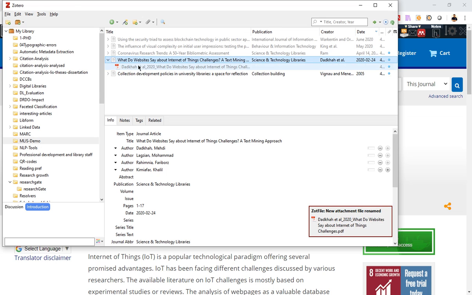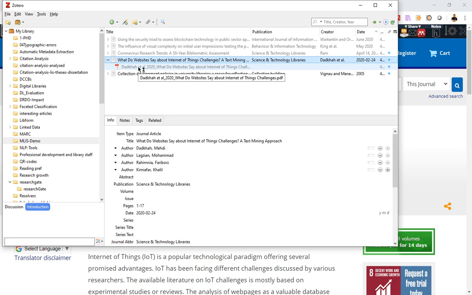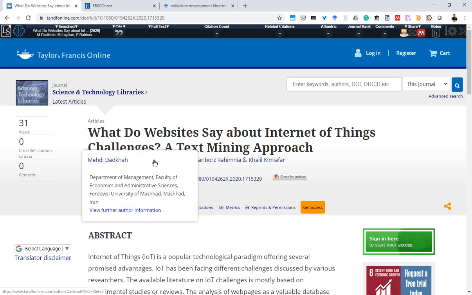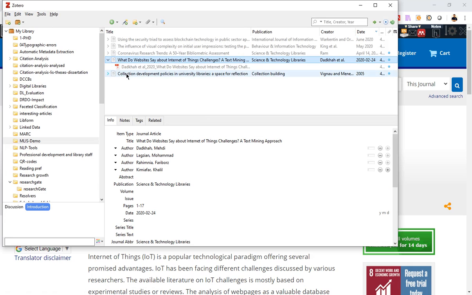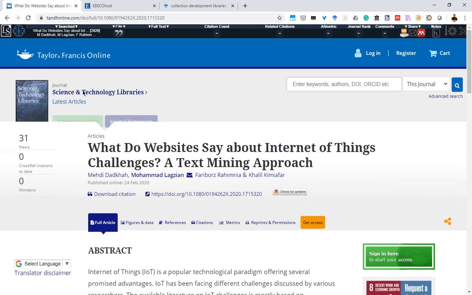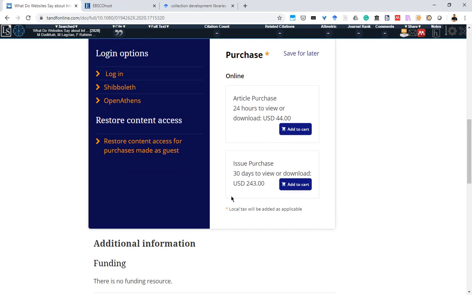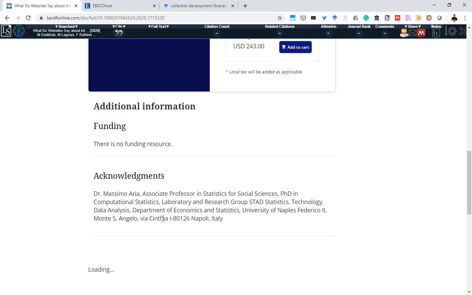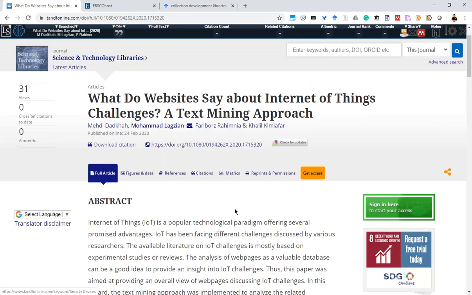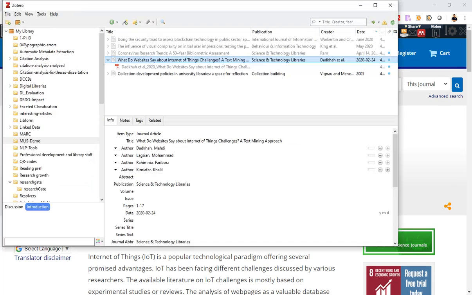So you see it has already downloaded the PDF also. So I need not worry about all these details, like how to download and how to feed the information. This has 4 authors, and it has already captured the 4 authors, the publication, the volume, issue, and other details. Say for example volume, issue, and other details are not available, then you can check it and put it in here also. Okay, so this is how we add.